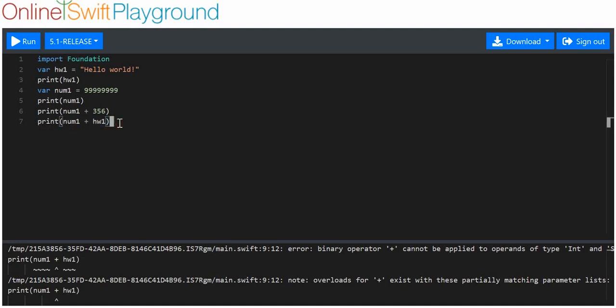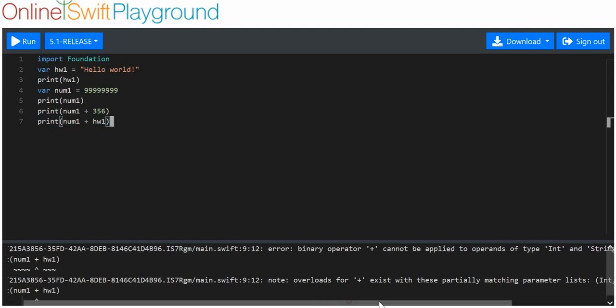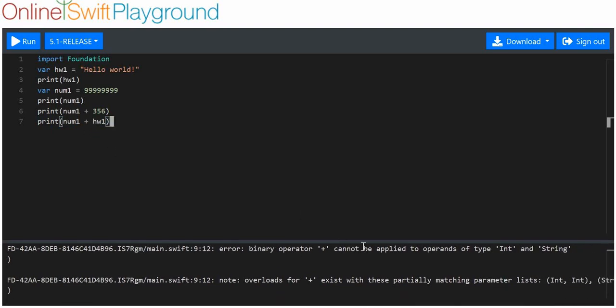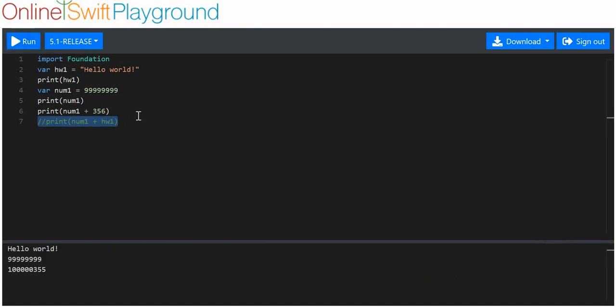The computer just says, I'm really sorry, I don't understand that. There's an error. And it actually says that the operator, which is the plus sign, cannot be applied to types of int and string. This basically means because the data types are different, this won't work. I'm now going to use this, and that's known as a comment, so that this line becomes inactive. I'll just test that. And that has worked.